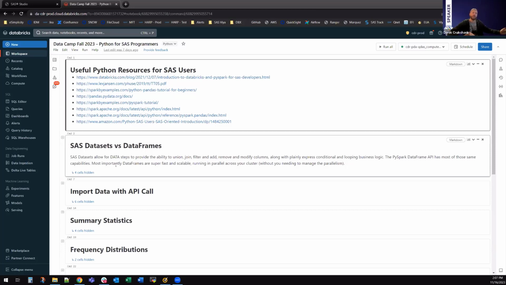And especially when you're talking about utilizing a PySpark data frame, it's going to be much, much faster than anything on the SAS side when it comes to processing really large amounts of data because of the distributive nature of Spark and these Spark compute clusters that we are running on within Databricks.